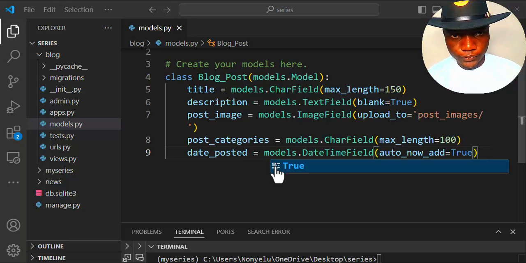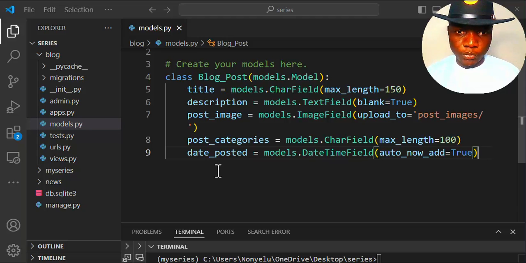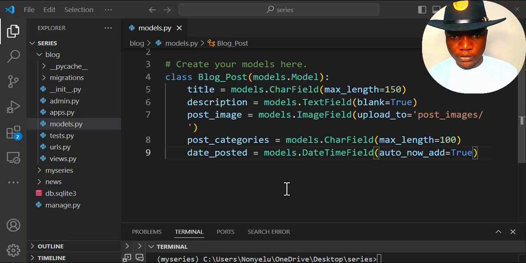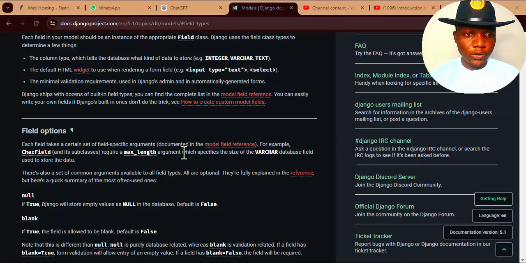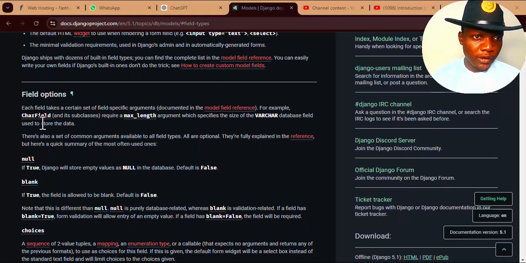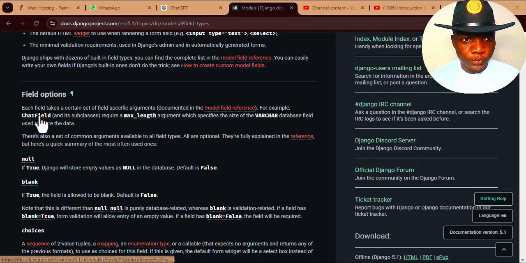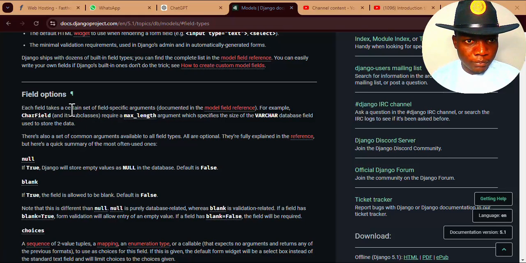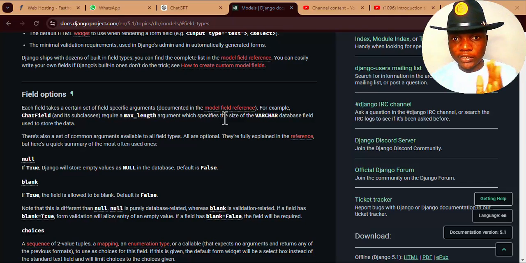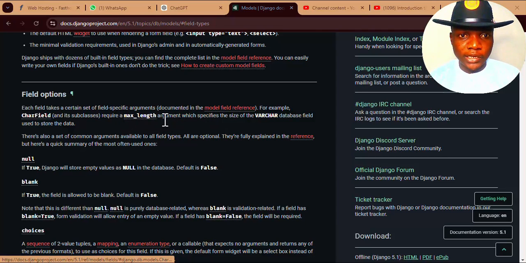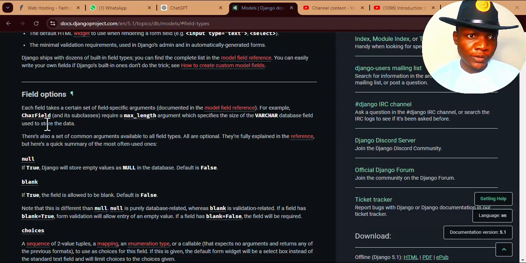And that's all. Now, each of these models has their meaning. If you want to know the meaning of each of these, you can go to the Django documentation. On the documentation, you will see CharField. So CharField, they will tell you, takes specific arguments, and it represents varchar just like in your databases, and it requires a maximum length argument which specifies the size of the varchar data field used to store the data.